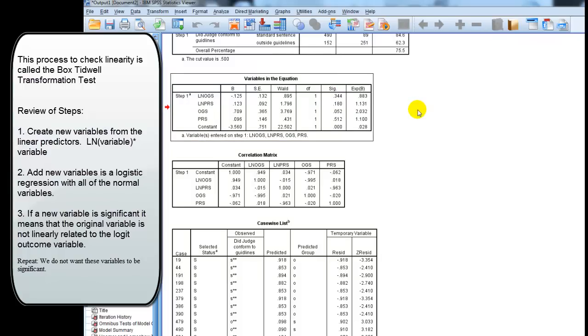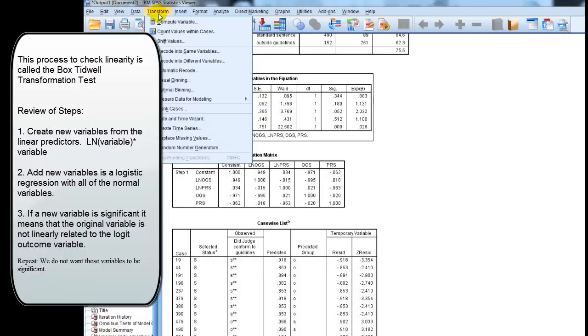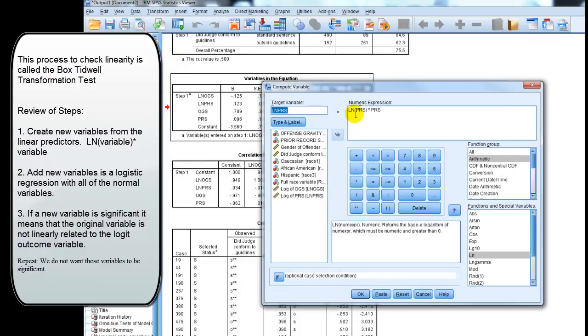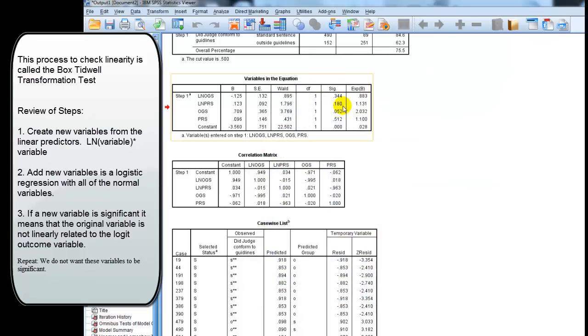So again, a lot of steps in that one. Just quickly review. Check the linearity of the logit. You have to first go and actually create new variables in Transform, Compute Variable. Go down, add the ln function, then put the variable in parentheses times the variable again, and then click OK, and that creates your new variable. And then you run a logistic regression with your newly created variables, the ln variables, and the original variables.